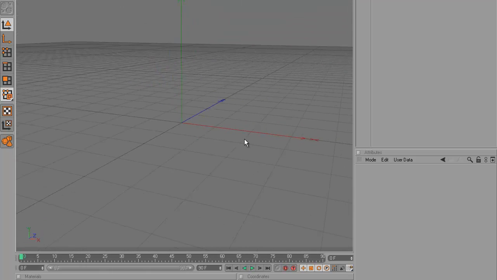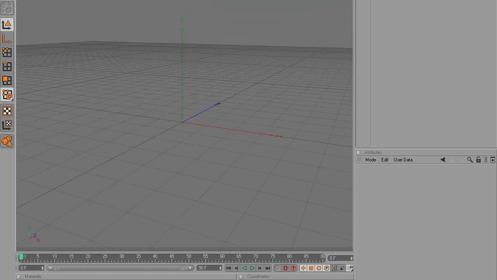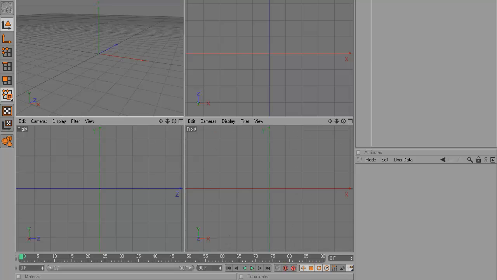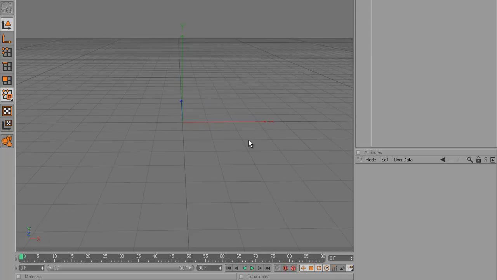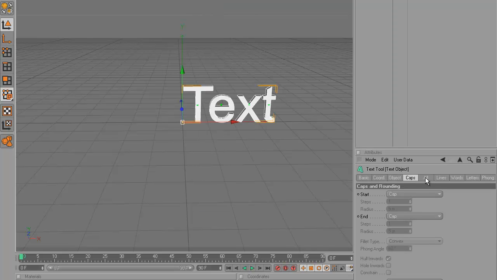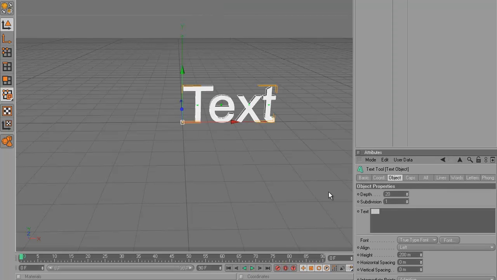So place your camera on an angle. Actually, click this and then click. Oh, sorry, no. Stay in perspective. Sorry. Just go to the front. Then go to MoGraph text object. Then change it to whatever you want. I'm just going to put ConnaarH.